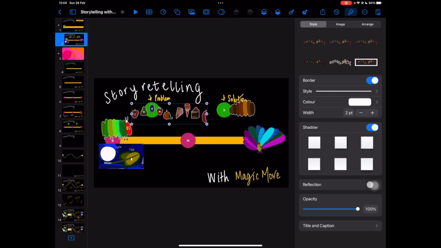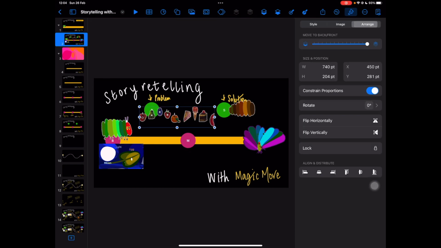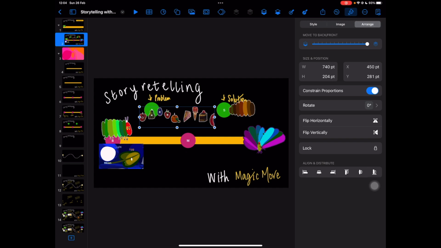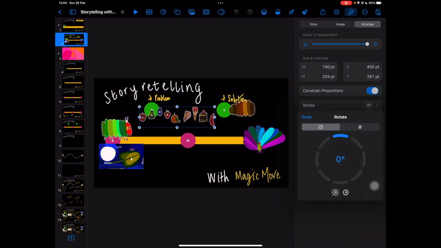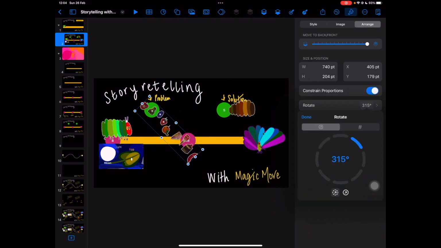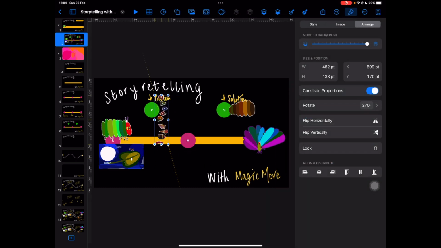Now I want to rotate it because it's taking up a bit of space there. So I'm going to just go to the format symbol. I'm going to go to arrange and I'm going to go down to rotate. And then I'm going to move him like this. So let's go a little bit more and let's go there. Okay, so there we've got the problem and I'll make him quite big. There you go. My problem is that he ate all the food.